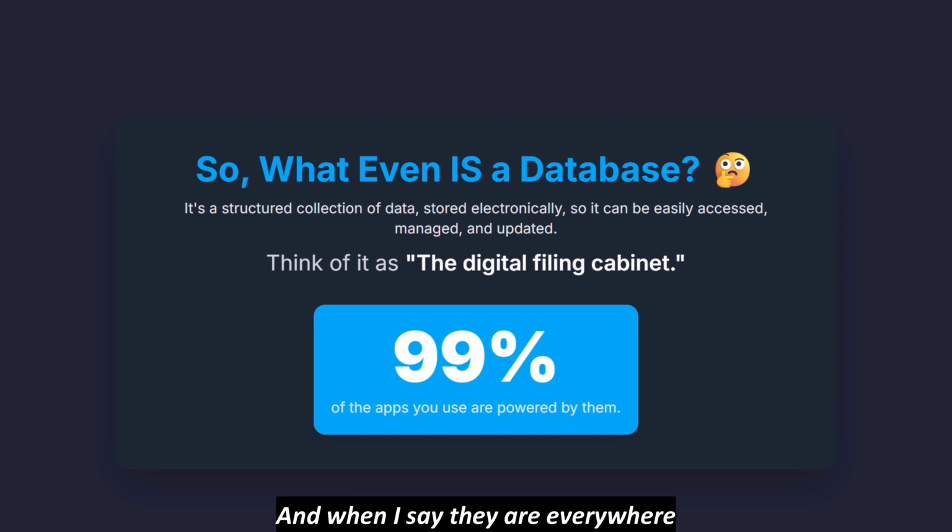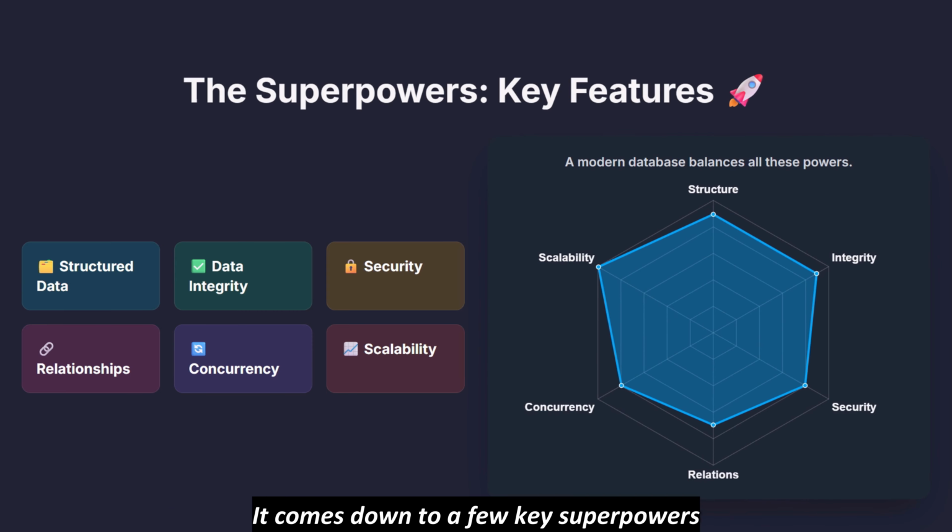And when I say they are everywhere, I'm not exaggerating. A staggering 99% of applications you use every single day are powered by databases. Believe it or not, about 99% of the apps you use daily run on databases behind the scenes. Now let's see what makes a database so special. It comes down to a few key superpowers. So we'll see what those key features are.